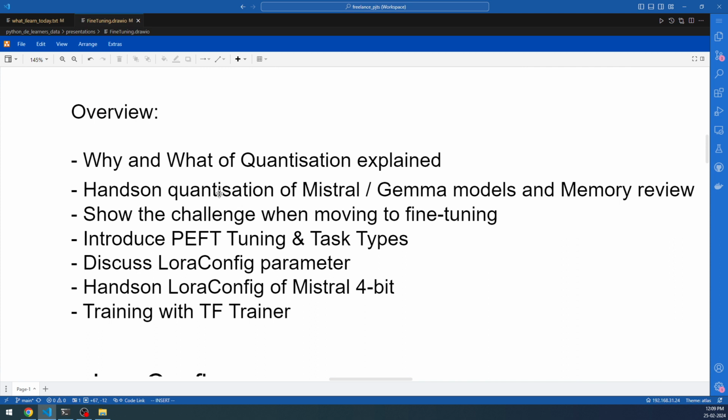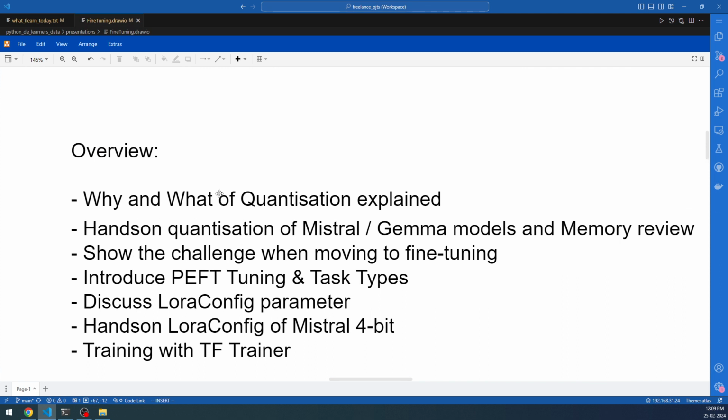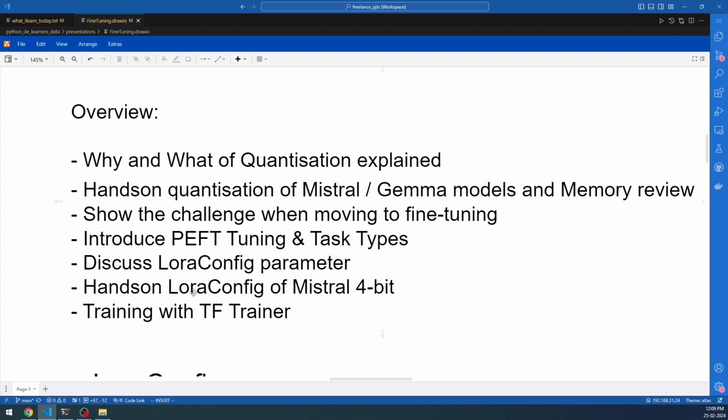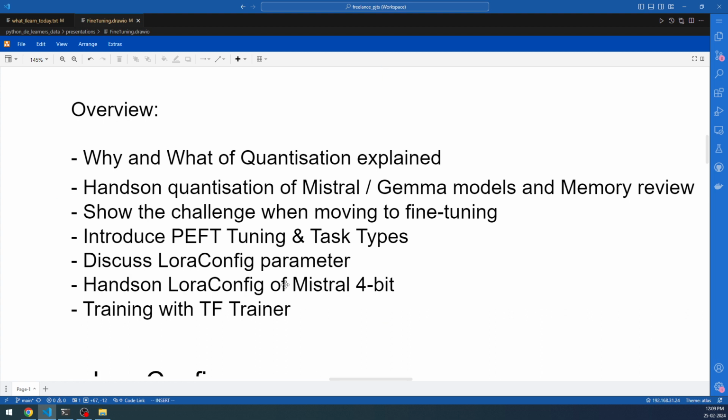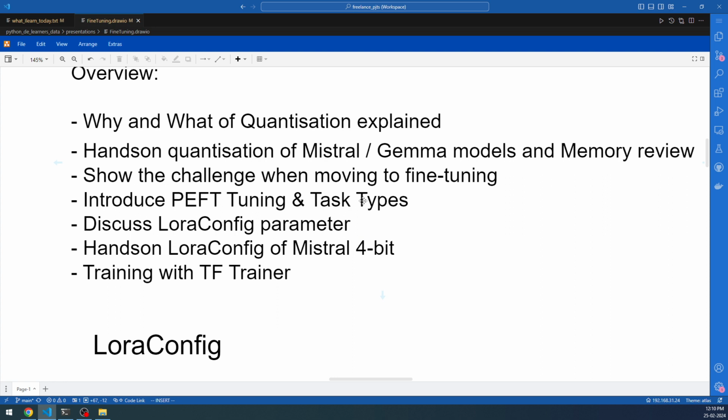So in this discussion, we started from the why and what of quantization. We went into the hands-on quantization process, and we saw the various configurations of quantizing using bitsandbytes. We saw the challenge that we face when we try to fine-tune the quantized model. Basically, the trainer does not allow you to do that. And we introduced the various tasks and the LoRa config parameters. Following that, we worked on the hands-on LoRa config of the Mistral 4-bit model, and then we trained it with the TF trainer. So we saw all these things.